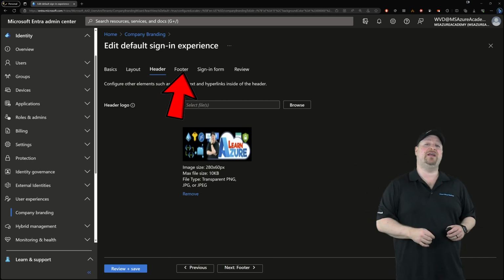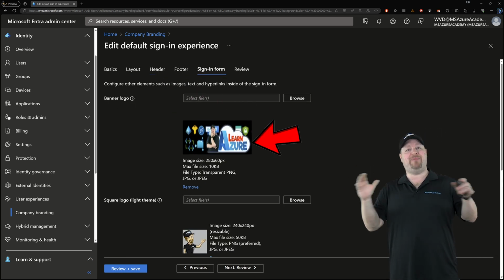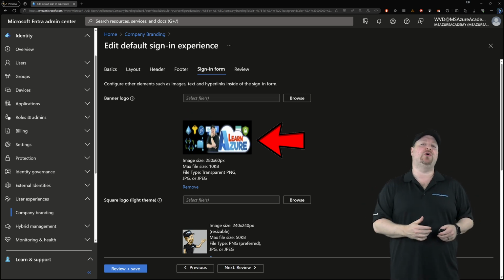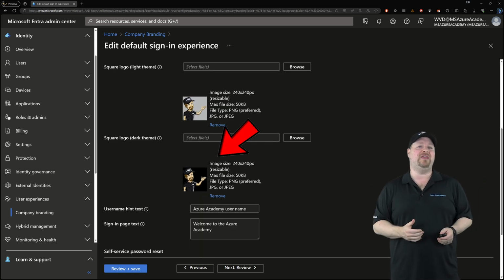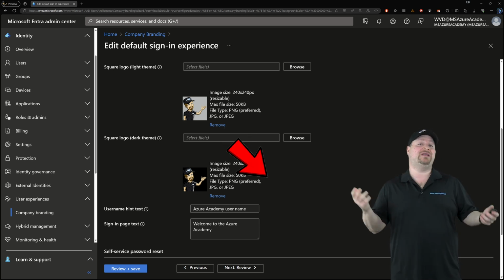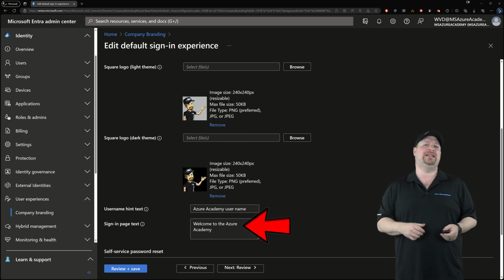Now over on the sign-in form, you can also set up a banner and how your company logo appears in light or dark themes, along with a username hint and also some sign-in text.